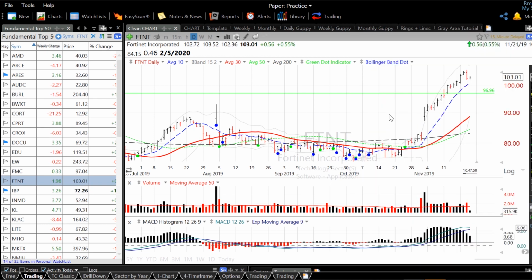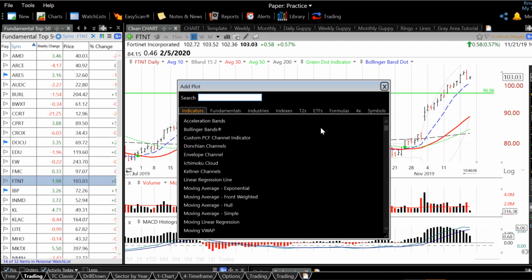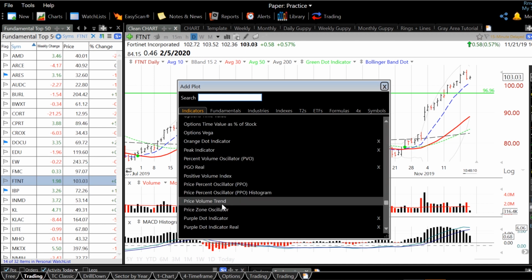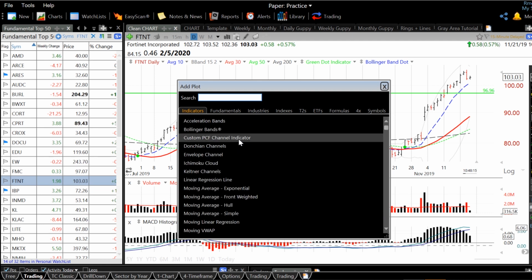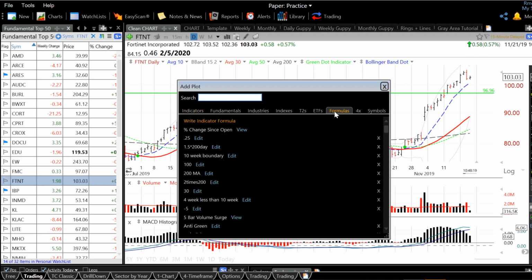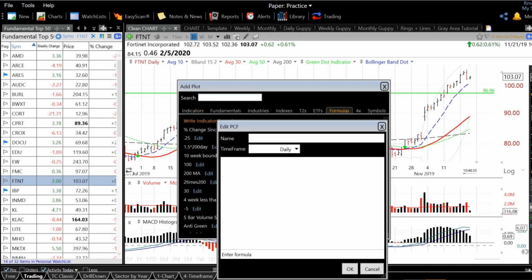To add any indicator to this chart, you want to go over here to where it says whatever stock you're looking at, daily. You're going to click on that, click add plot here. If you want to make your own thing, you go to formulas. But if you want to use a pre-made thing, you can find that down below in the indicators already listed. So we're going to create a new formula. Let's click here and then click write indicator formula.